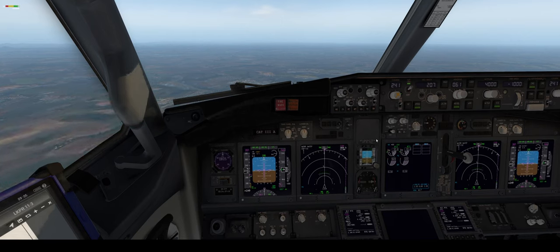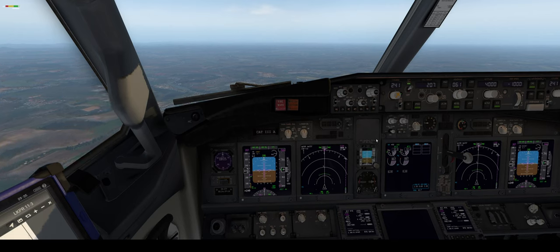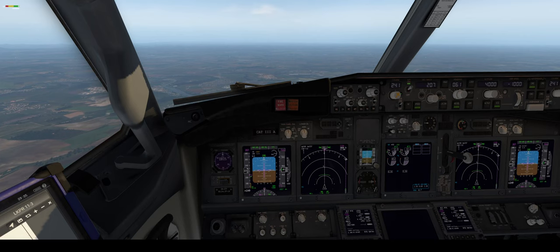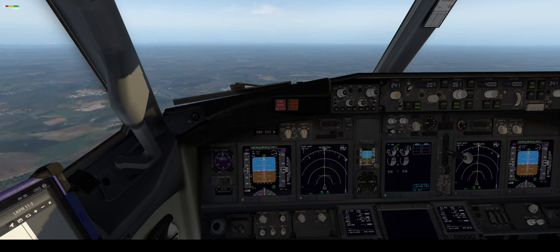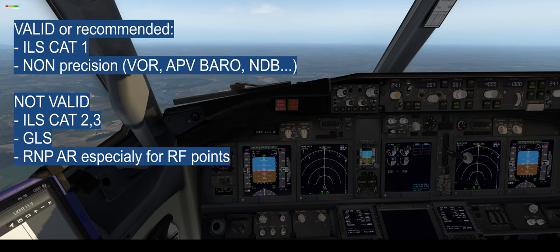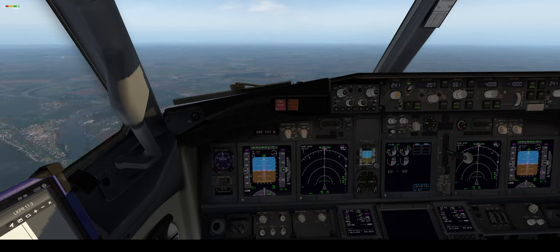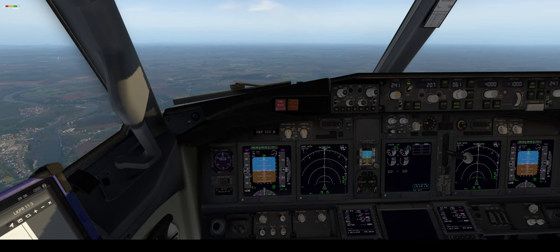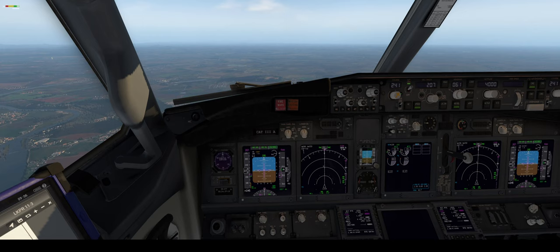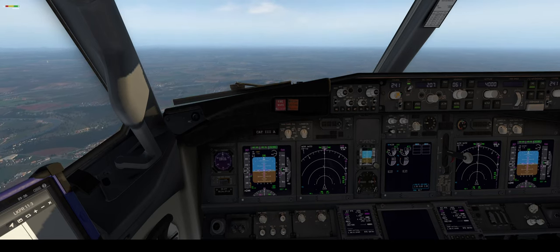The deselect speed method is a method where you deselect the speed on short final, and it's only valid for ILS approaches, but only CAT 1 approaches, okay? If you are performing a category 2, 3 approach, it is not valid, okay? Then this deselect procedure is valid for all non-precision approaches like NDB approach, VOR approach, LNAV approach, and currently according to EASA OPS the LNAV/VNAV approach, the so-called APV Baro approach, should also be considered a non-precision approach.